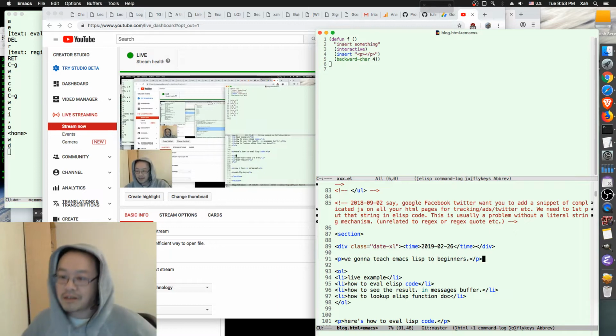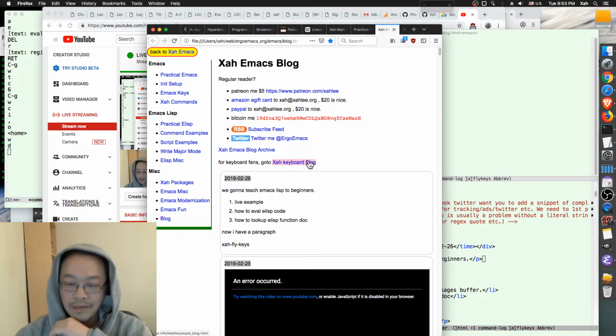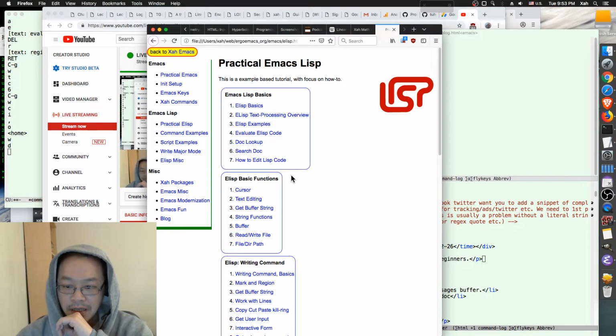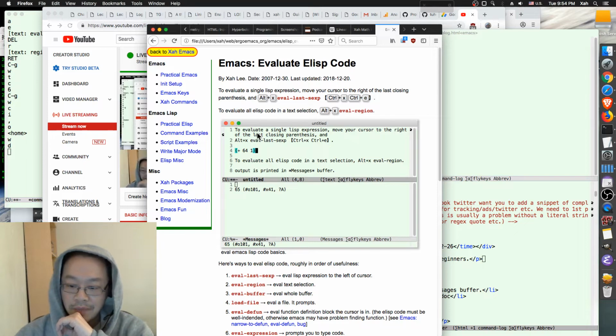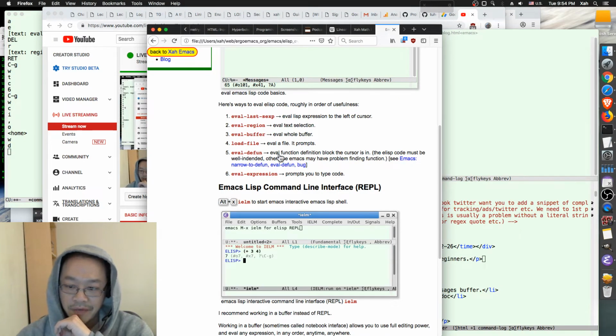Now there are several other ways. Let me show you my Emacs Lisp tutorial. You go to practical elisp, and you can see evaluate elisp code. On this page it tells you all the ways to evaluate Emacs Lisp code. There are like 5 or 6 ways: eval last sexp, eval region, you can evaluate the whole buffer with eval buffer, or you can use load file. If you don't have the file open, you can just call Meta x load file and pick a file. For example, you can use this to load your init file every time you make a change.